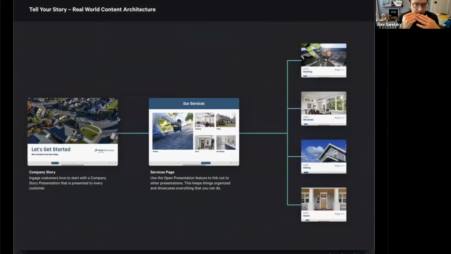So now I want to talk about a series we have that helps you tell your story. It's organized as the sales presentation, sample presentations. And so this is based on a real world content architecture. This is how I'd say the vast majority of Ingage customers organize their presentation. So they start with a company story. And so this is something that gets presented to every single customer, no matter whom you're meeting with.